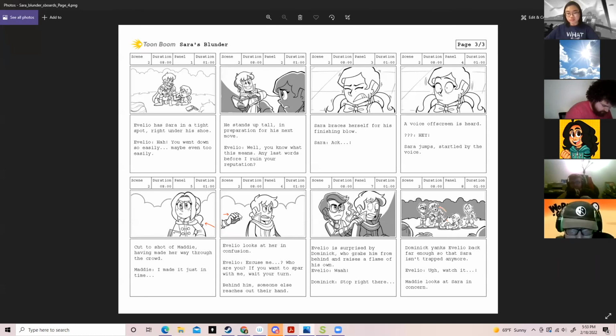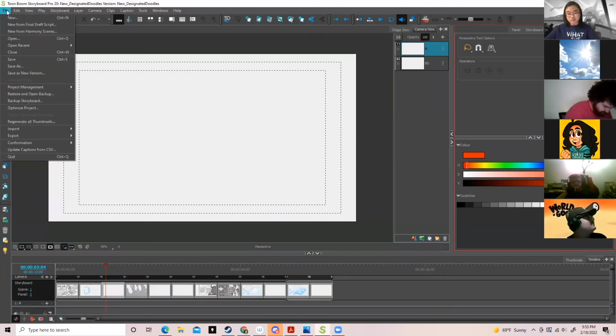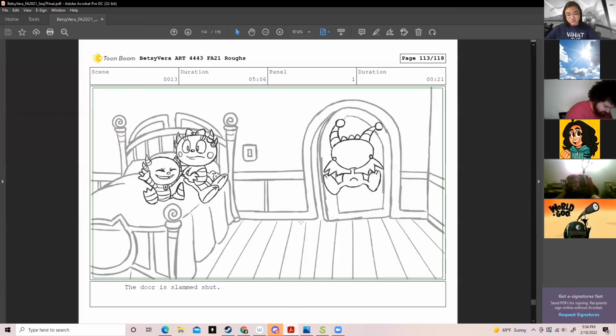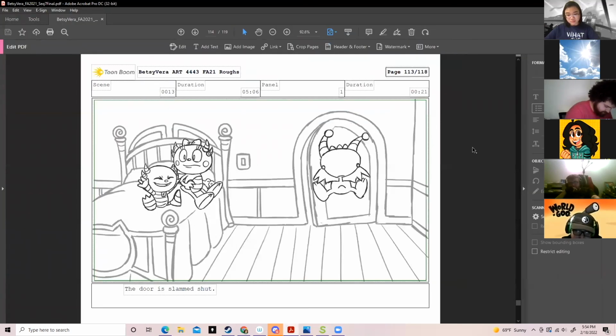The only way that you can add dialogue in actual Storyboard Pro is to import it in using a Final Draft script. If you look here, unfortunately, Final Draft is the only script software that is compatible with Storyboard Pro. Anything else isn't really going to work. But that's really the only way to get the dialogue in here. Otherwise, if you just export it, you're going to have to edit it in yourself. What I used was Adobe Acrobat, and you have the option to edit your PDF like so. You can just edit the dialogue here.